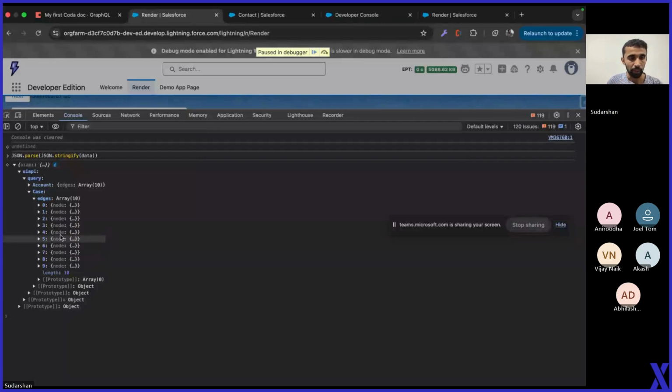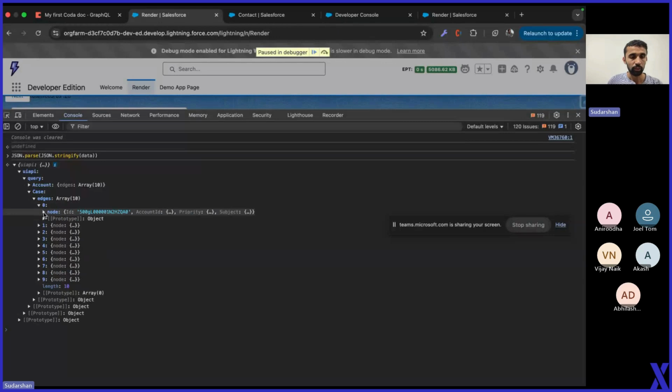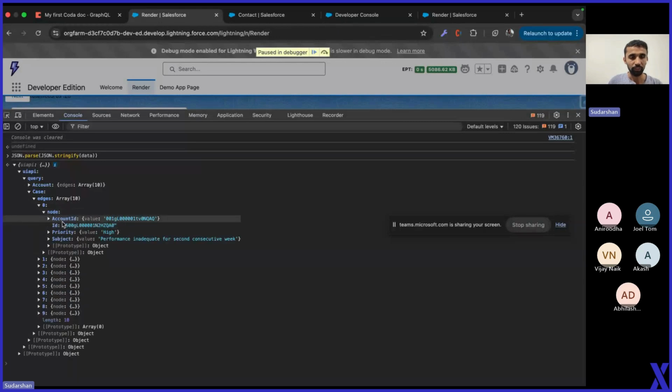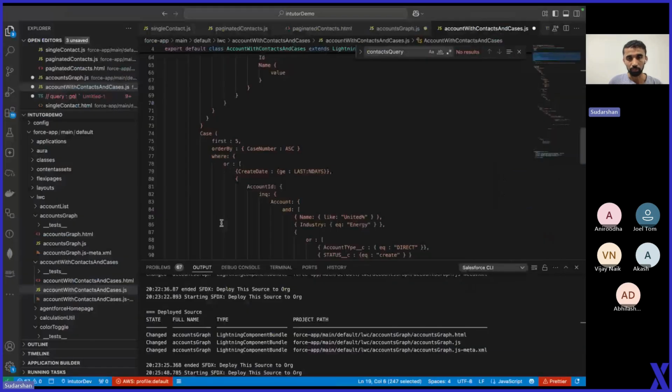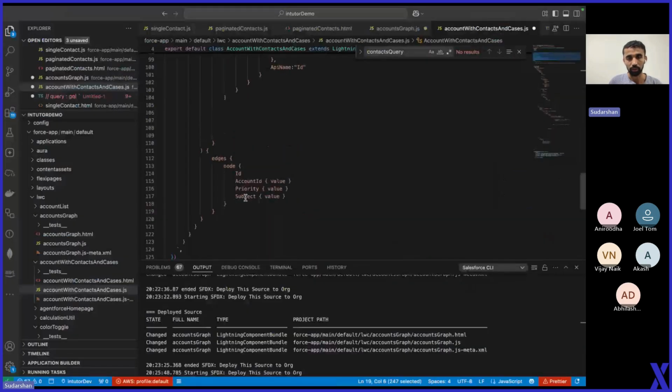I'll tell you about how the cursor and everything works in the next example. And each node which is returned contains the queried fields, which are account ID, priority, and subject. So this is what we queried in our returned response. As you can see, ID, account ID, priority, and subject.